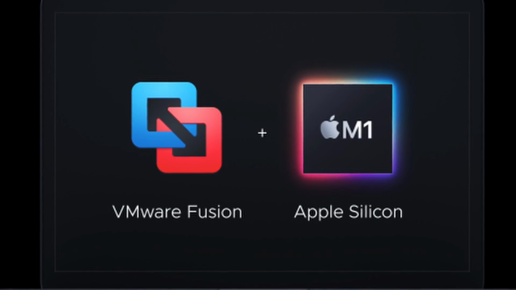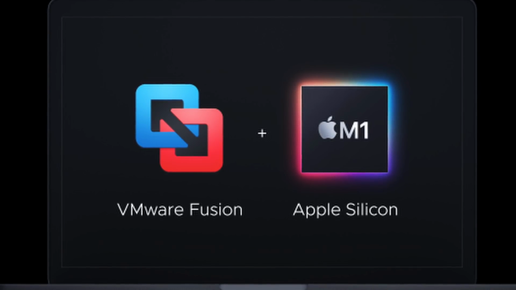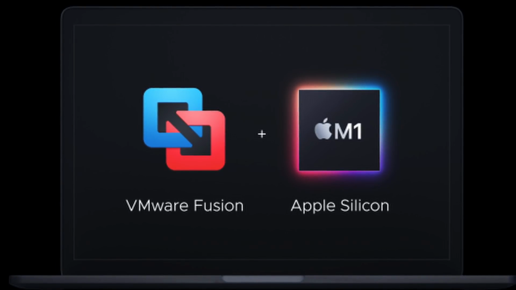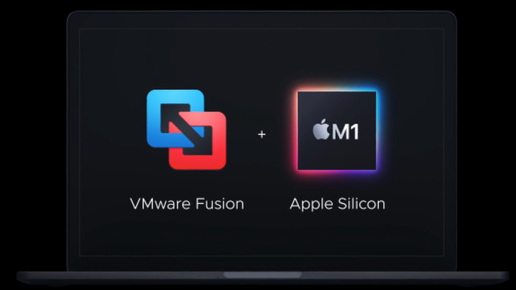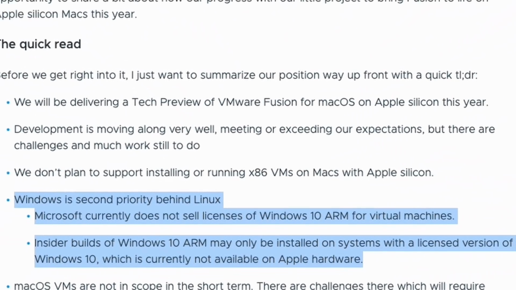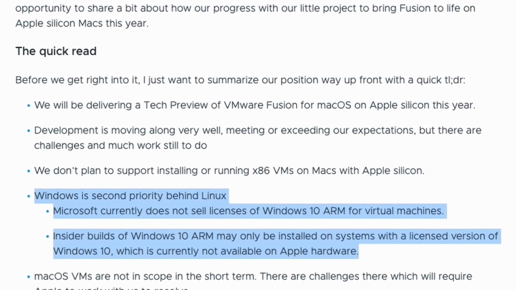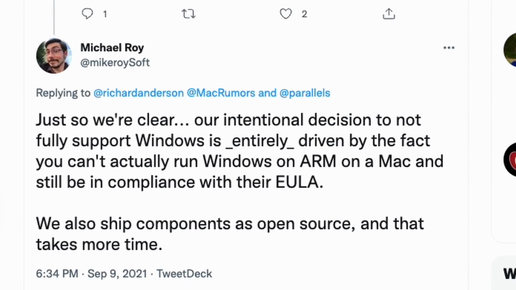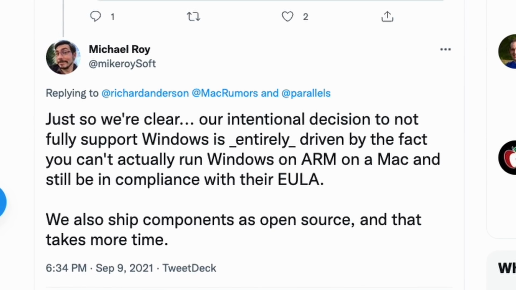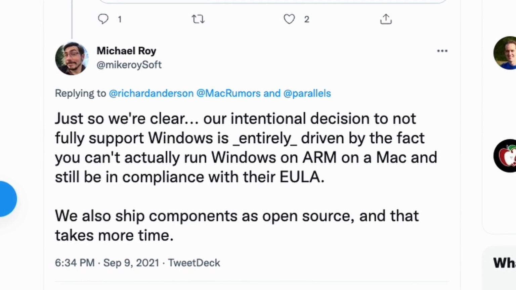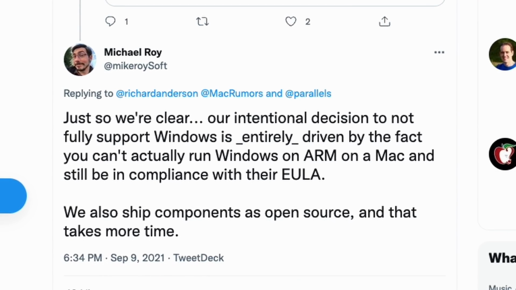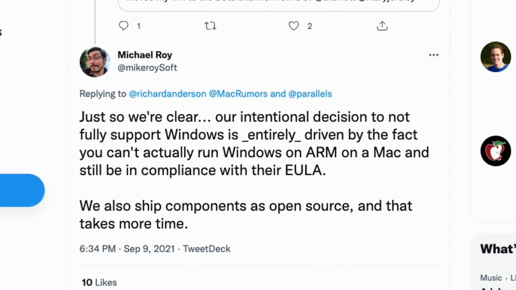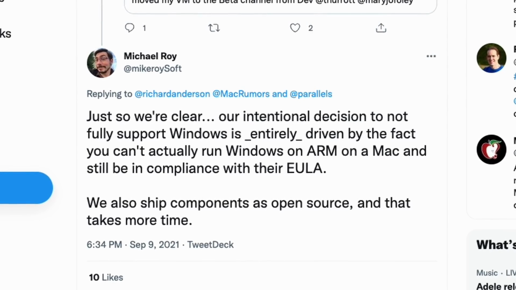Today I'm going to show you how to install Windows 11 ARM on VMware Fusion. This tutorial might come as quite a surprise to some people because VMware have been very vocal about not officially supporting Windows 11 ARM. For example, on this blog post, VMware are saying that Windows virtualization is a second priority behind Linux. And furthermore, Michael Roy, the manager of VMware Fusion, has stated that Windows 11 ARM is not supported by VMware Fusion due to the fact that licenses for Windows 11 ARM are not being sold, and it is also against the Microsoft End User Licensing Agreement.